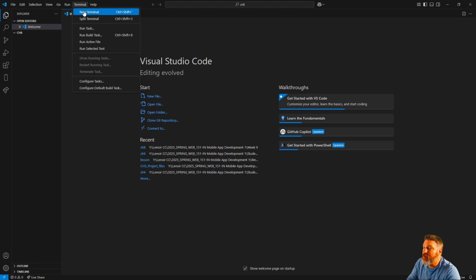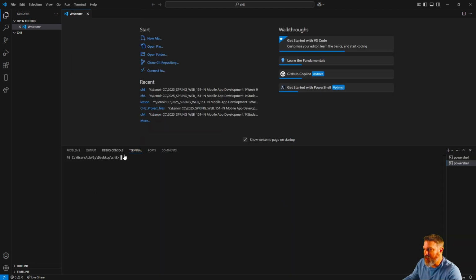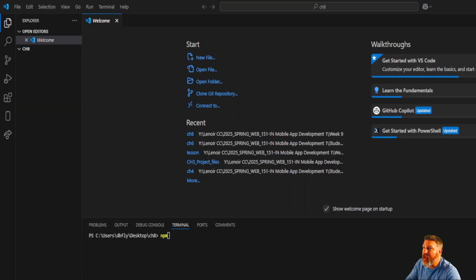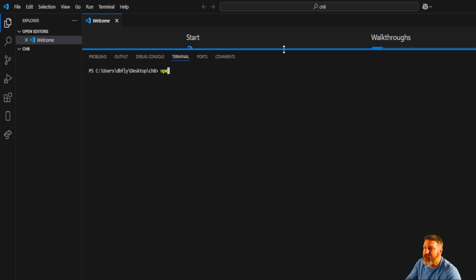Go up to terminal, new terminal, and you should be in that folder path. And let's see if this works. npm. So npm is the Node package manager. If you were in the Python class, you know about pip. It's the package manager for Python. npm is the package manager for Node.